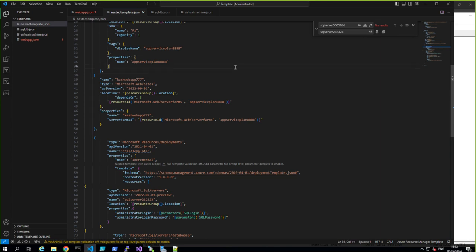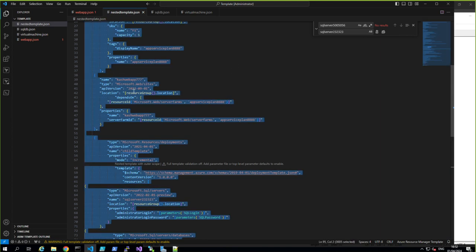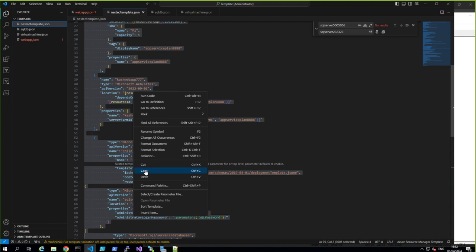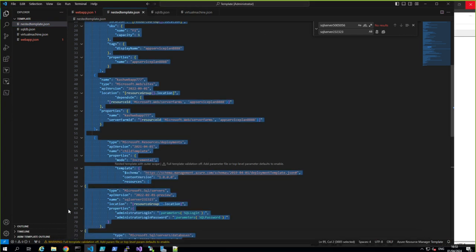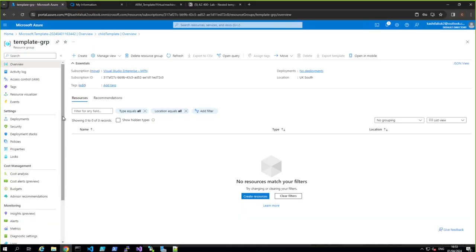So let's copy all that, copy all this, and we go to our portal. And so this is what I was telling you, Omar, that we created a new resource group separately so we can delete it for cost saving. There's nothing in there. So we create a template as we always been doing.